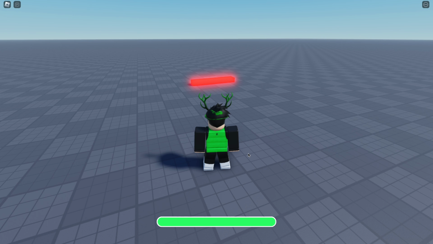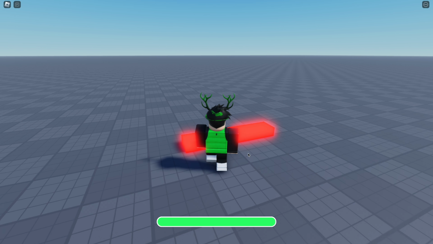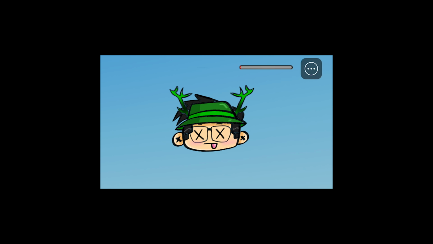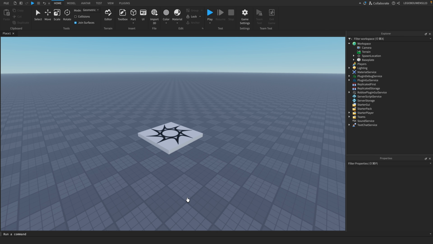Hey everyone, in this tutorial I'm going to be teaching you how you can create a custom health bar inside of Roblox Studio. Now Roblox already has a health bar built in, but let's be honest, it looks awful. So let's create a better one. Now before I write any code, we first need to design the health bar on the bottom of the screen.